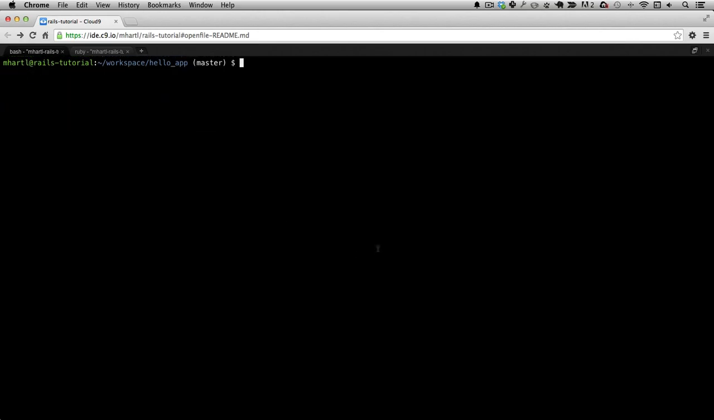I just want to give you one example of the kind of thing that Git does for you. So at this point, we can say git status, and there's nothing to commit. But what happens if I remove this directory? If I just remove the app, say app controllers.